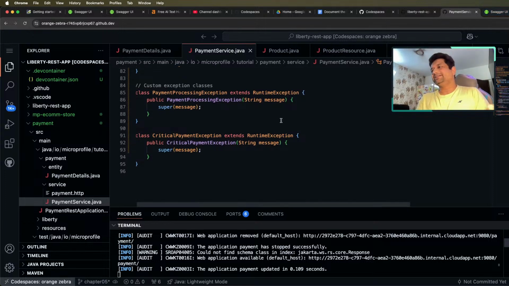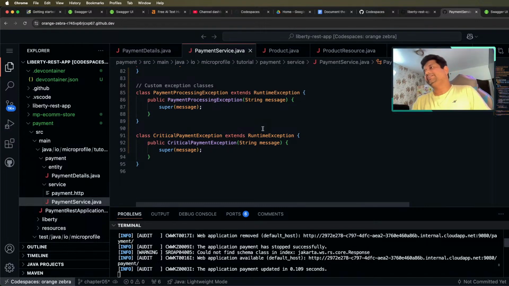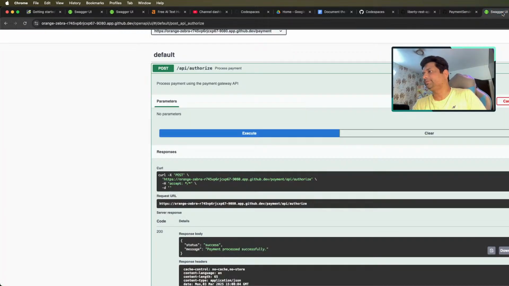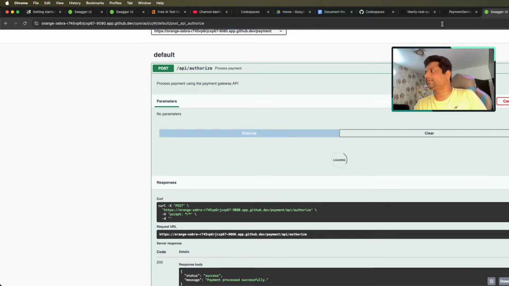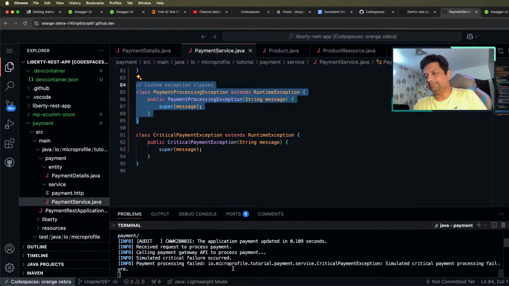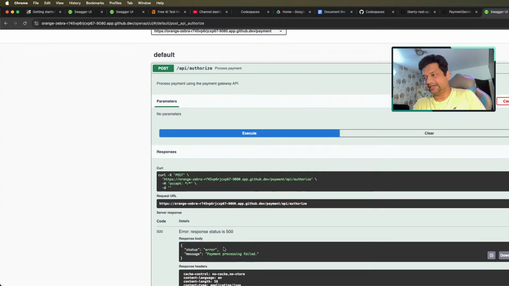We should have public classes so that we can reuse them within other services also, or if it is only required within this class, then we can have the class included in the same file. But yes, just for demonstration purposes, not production ready code, so this should be good. Now I'm executing this. Let's see what's happening. So here, received a request to process payment. There is a critical payment failure, so no retries will happen, and we should get some error here, payment processing failed, which is good.